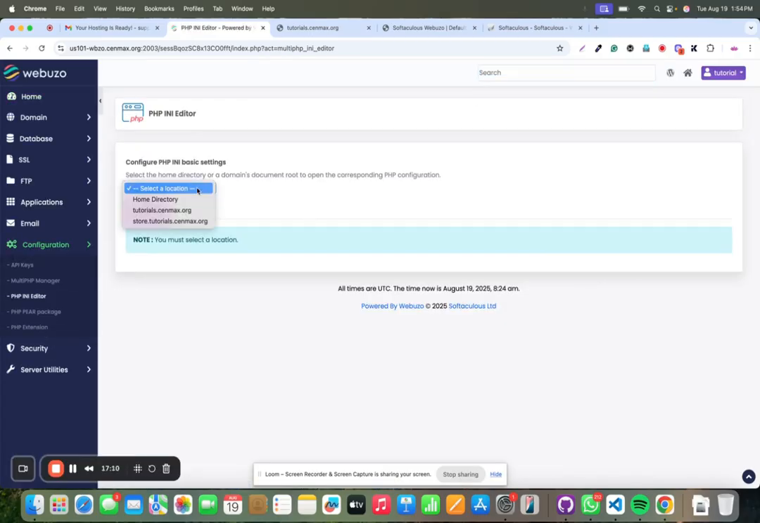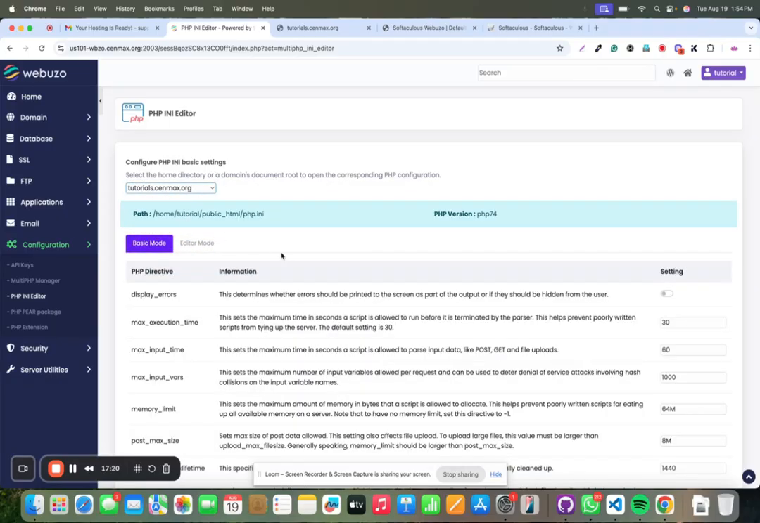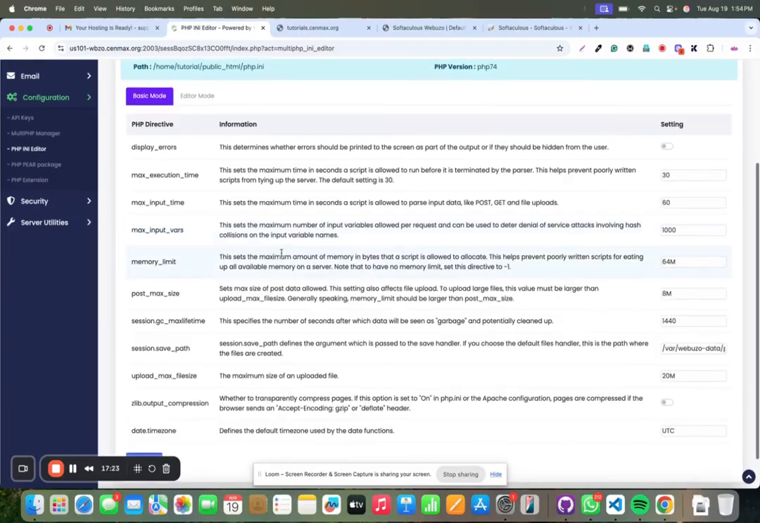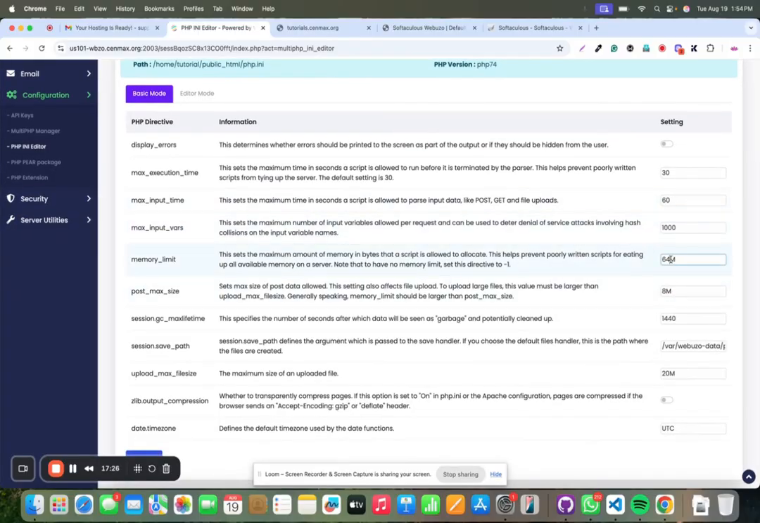If you click on it, it will ask you which directory you want to access and edit. Now I want to alter my main domain, that is tutorials.cenmax.org, and once I click on it, all the options have been loaded. As you can see, the memory limit is 64 M, which is not sufficient for most websites to perform. So, in order to increase the performance, I'm just going to change this value to 256 MB. Also, I'm going to change post max size to 256 MB.